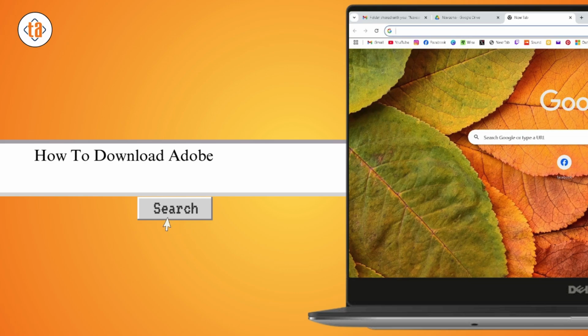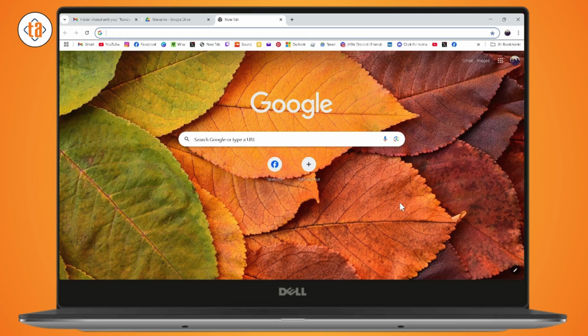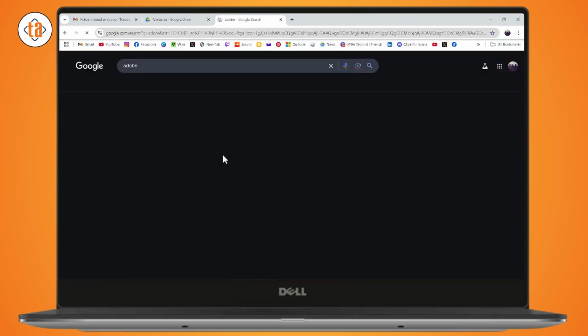How to download Adobe InDesign for free on PC. So if you want to download Adobe InDesign for free on your PC, then what you need to do is first simply open up your browser. After opening your browser, just go to your search and search for Adobe.